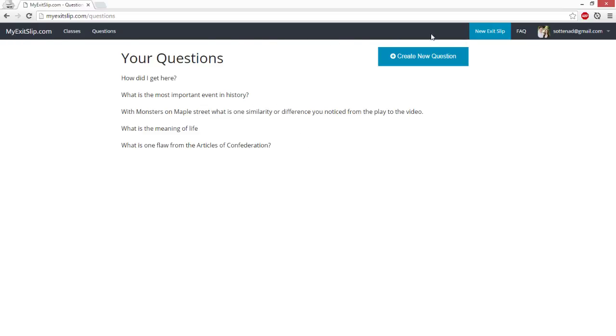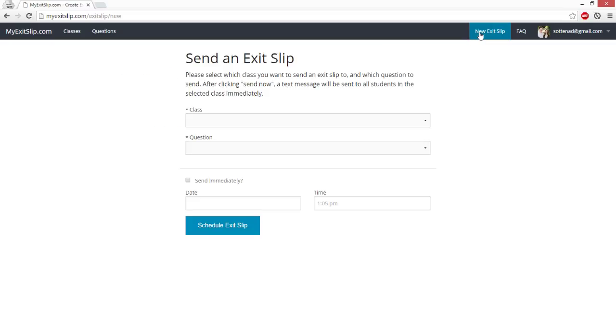So to do that, you simply come in and create a new exit slip. This button is always present here in the top bar. It's also present on a couple of other pages as well, where it sort of makes sense contextually. And you land at the send an exit slip page.